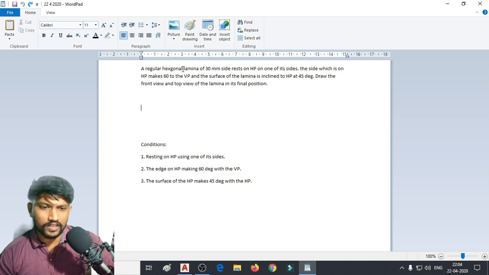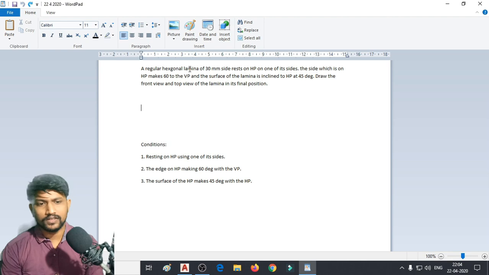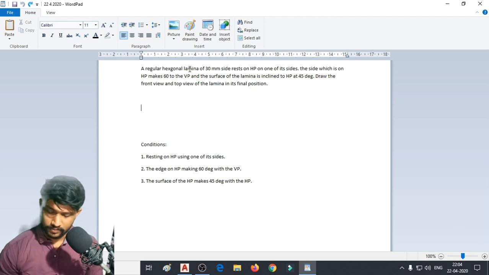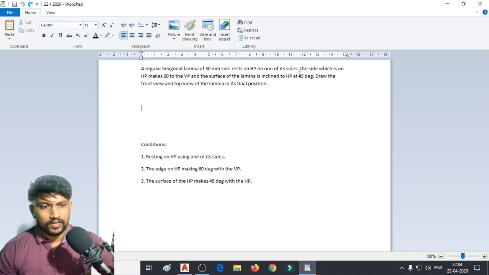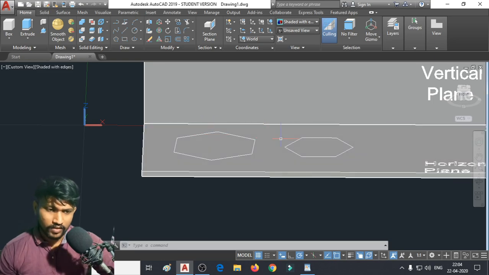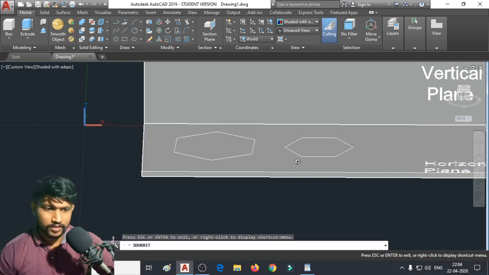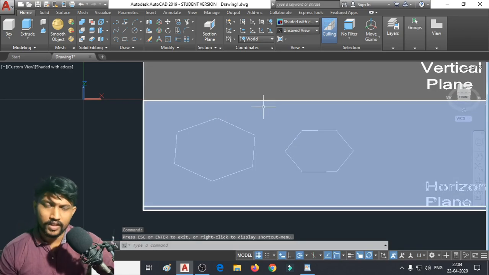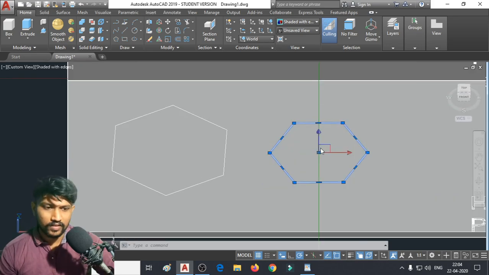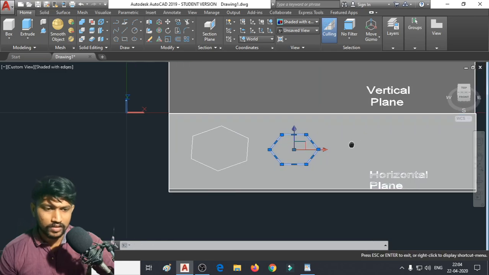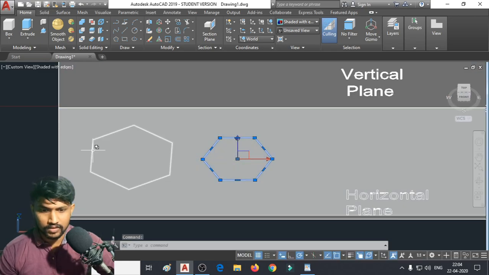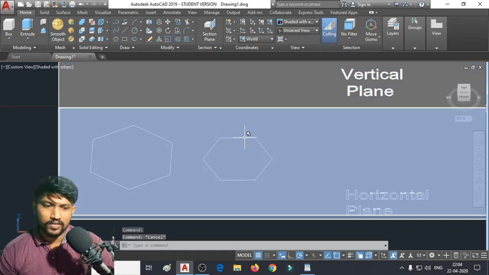A regular hexagonal lamina of 30 mm side rests on horizontal plane on one of its sides. So one of the sides of this particular hexagon has to stay on the horizontal plane. Assume that this is the figure that you have chosen in order to solve this given problem. This is the shape that you have chosen instead of this one. These two sides are perpendicular to the VP and these two sides are parallel to the VP. Which one we have to choose? See here.